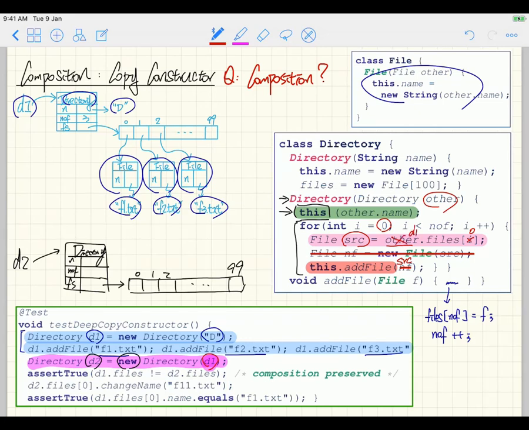So source is going to be assigned to D1.files at position 0. What is that? D1.files at position 0 is over here. So we are talking about this particular file object. Okay? And then we are saying that whatever that object is, we're going to copy its address into another variable which is local, called source. So that means this is what we're going to have. Source is going to be here. So you can see that there's no new file created whatsoever just yet.